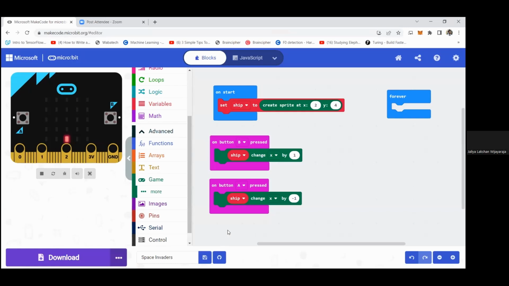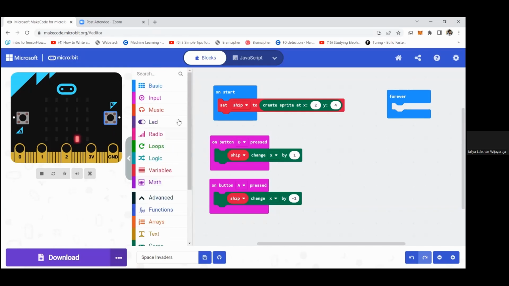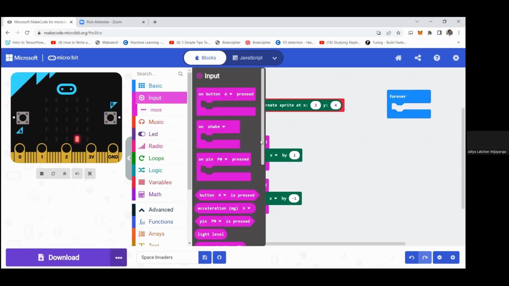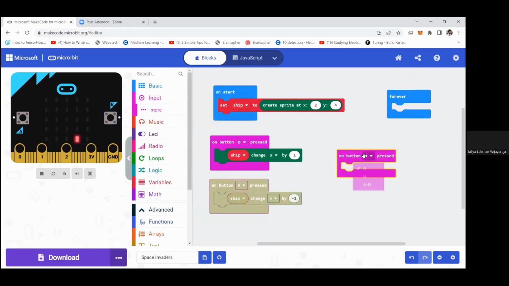In here we have used button A and button B as well. Now I want another button to shoot the bullets, so I'll use button A plus B, which is mentioned in the block. That means on a real device this happens when we press both button A and B simultaneously. In the simulation environment, it will be A plus B.